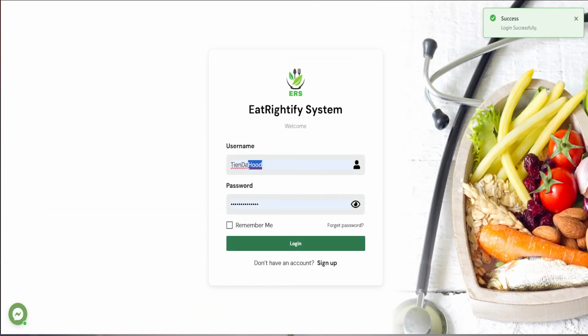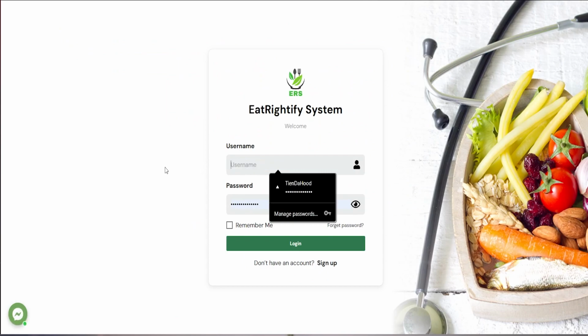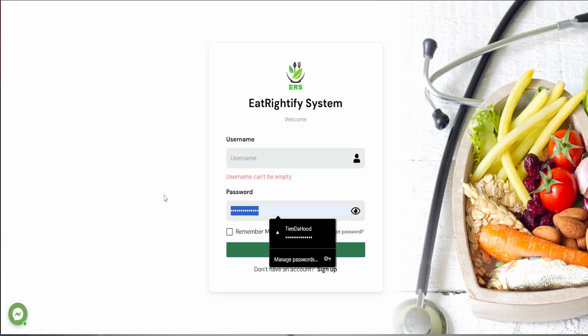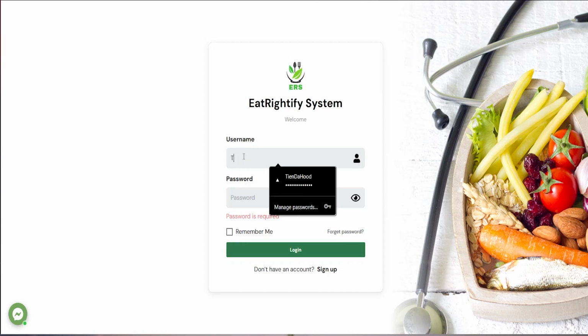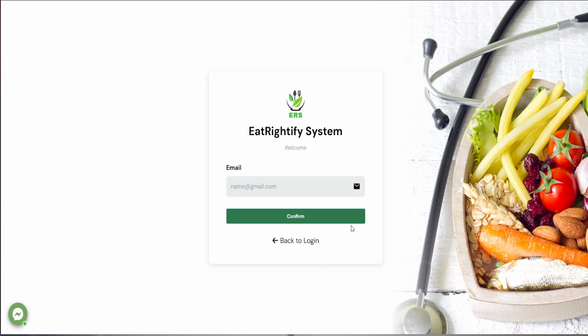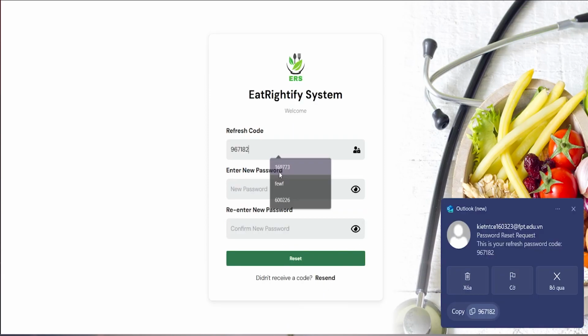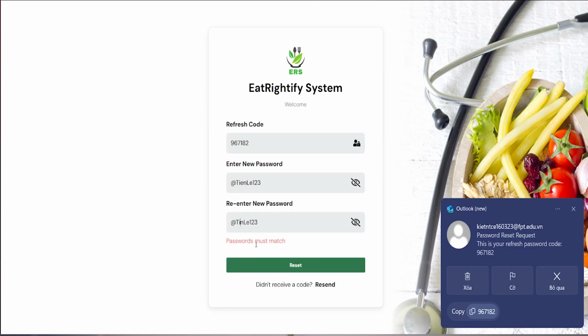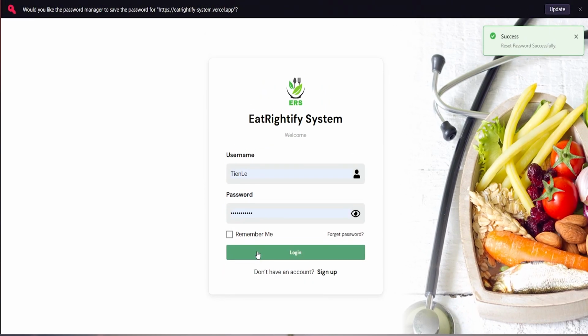Now, Ting can use his account to log in. Of course, we catch all the exceptions here too. But what if Ting suddenly forgets his password? Then the forgot password section is for him. He needs to provide his email. After that, there will be an email with a refresh code. He will use that code and enter a new password. After that, he can use it to log in.